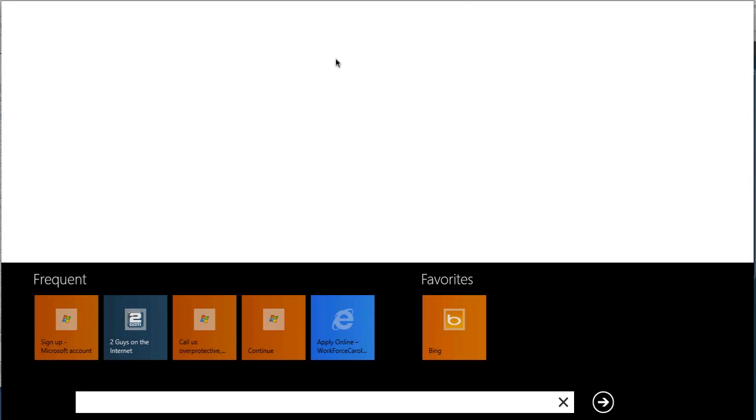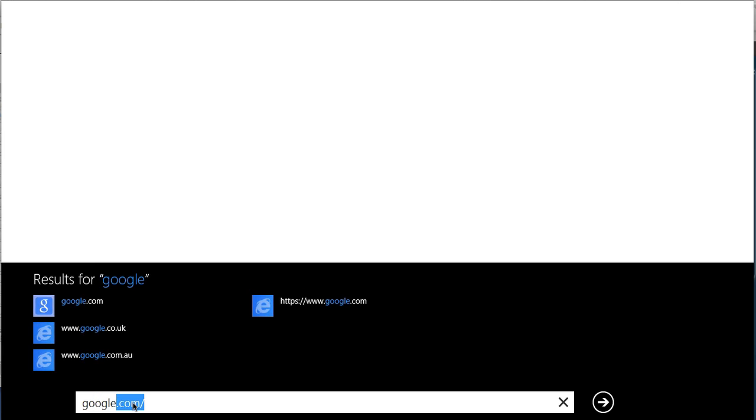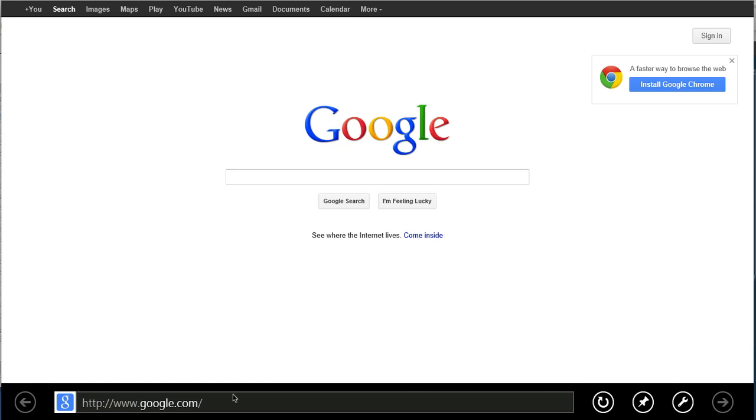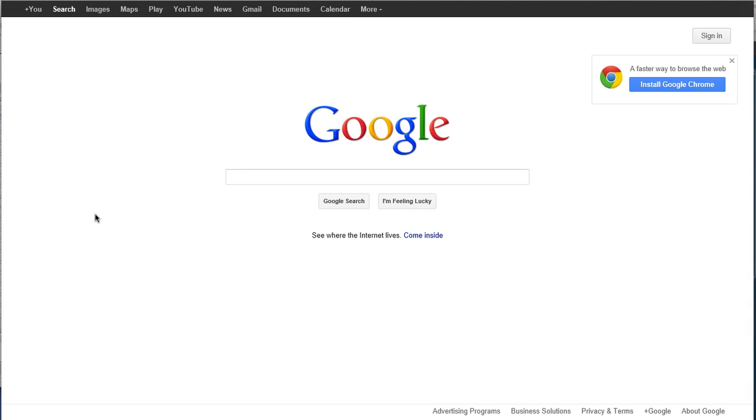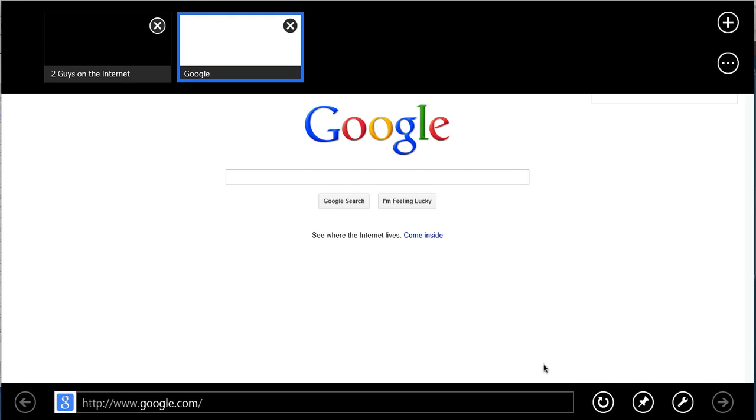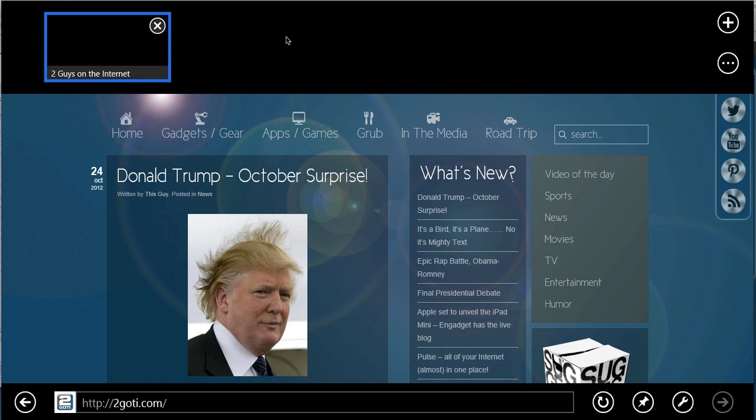So I'll click and add a tab. And I'll go to Google. Now the address bar is located at the bottom of the screen. When Google loads and you move your mouse away from it, everything just clears off and gives you a full screen view. And let's look one more time here. To close a tab, all you have to do is click the X and it goes away. It's pretty easy to use.